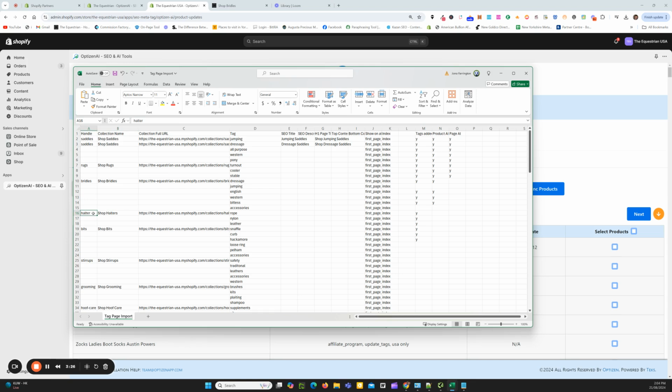So this is an equestrian product site. So we're going to update the main halter collection. So the main halter collection is a collection, and then the sub-collections or tags are rope, nylon, and leather. So we're going to update 4 pages in total. The first thing we'll do is go and update the collection page, and then we will go and update the sub-collection pages.